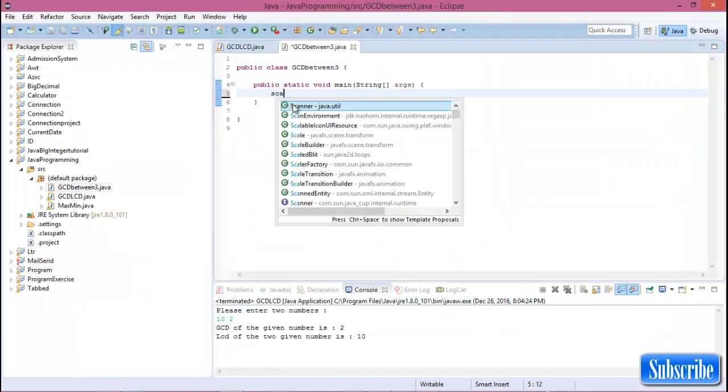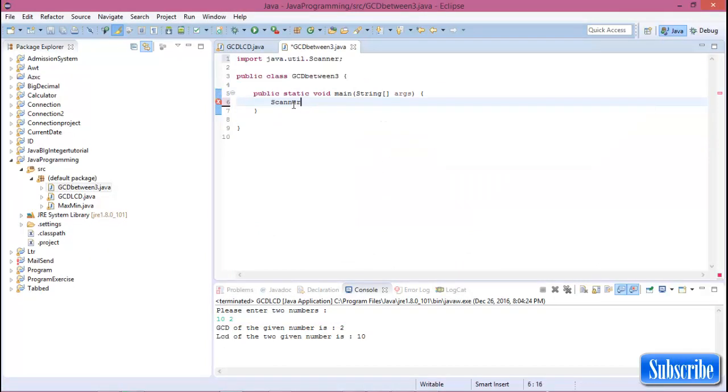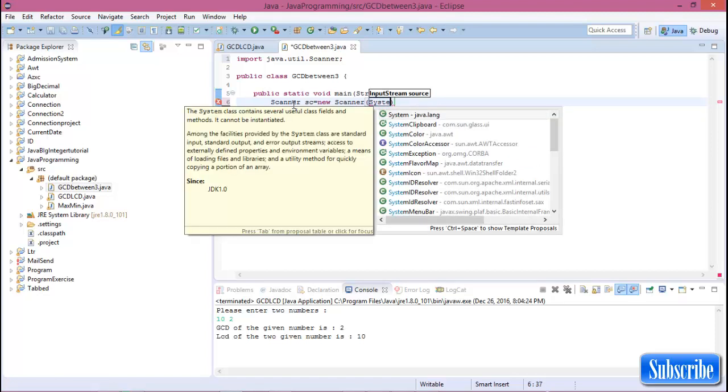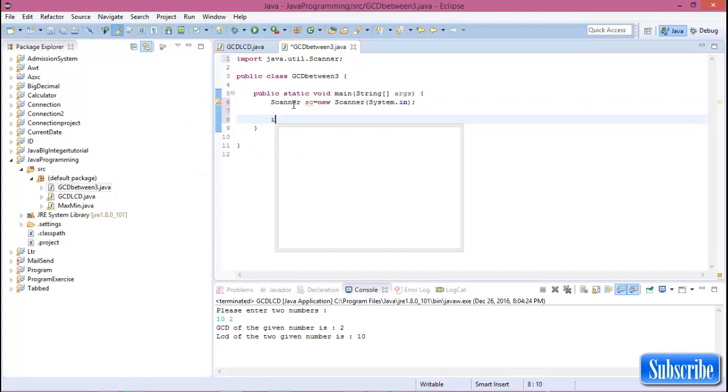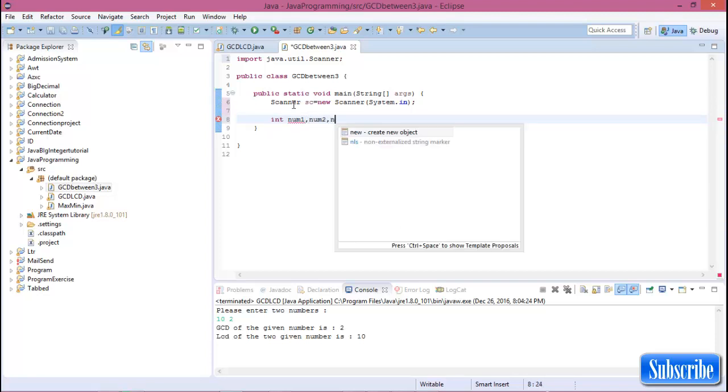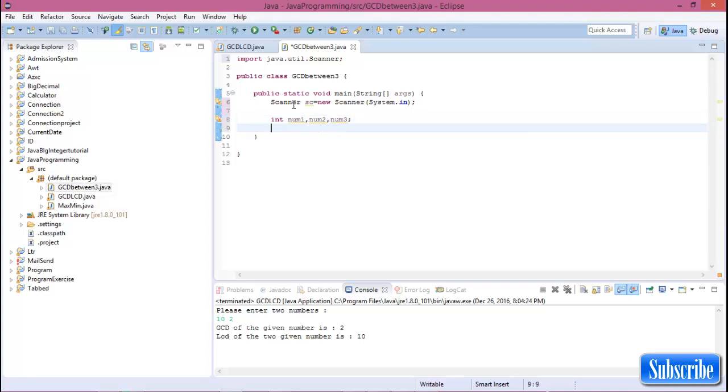Now create the Scanner: Scanner sc is equal to new Scanner(System.in), and declare 3 integer numbers, num1, num2 and num3, and a message.